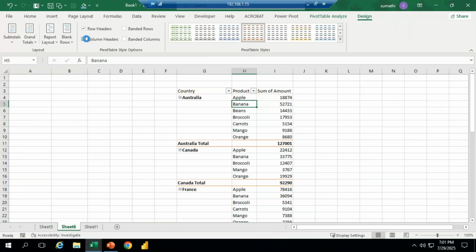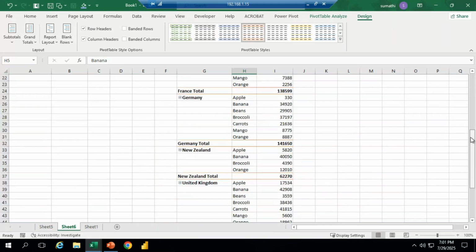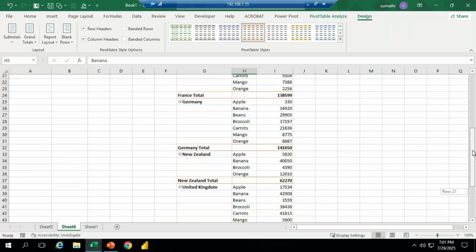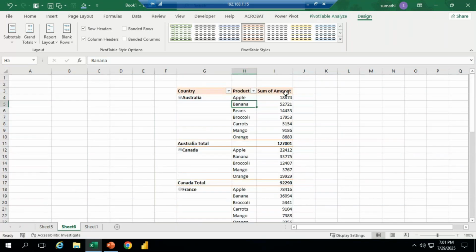If I click on that, it's going to change in the table also. See, like this we can import those options. This is what we call a report view option. Grand total we got, country-wise what are the details, what is the total amount, all the information we are going to get. Like that we are going to use the pivot table.